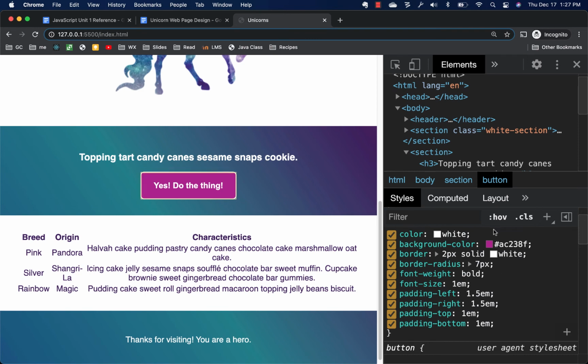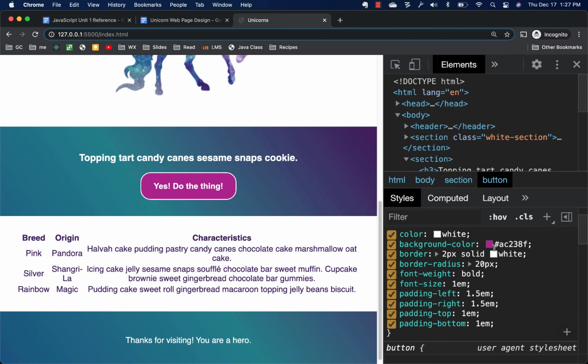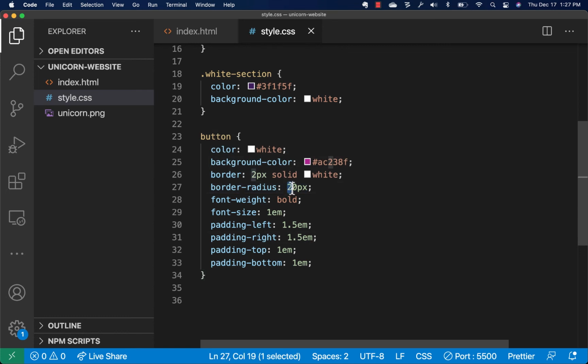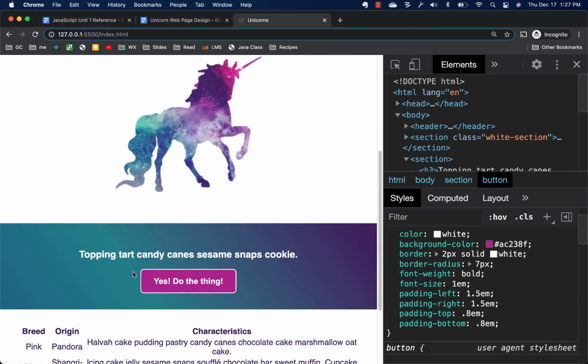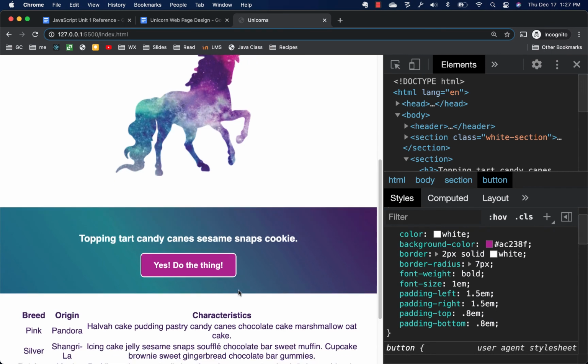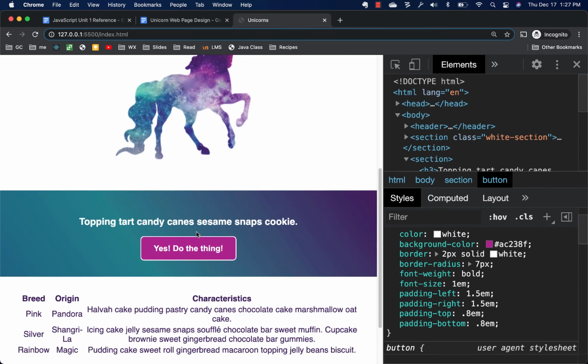So remember, any changes you make here in DevTools, it's nice for experimenting, but as soon as I refresh the page, they're gone. Those changes don't last. It's just temporary. So I need to go back and make the real change to my code to match. Yeah, and I actually think I might tweak these a little too. Yeah, that looks really good. Okay, so we got our button.